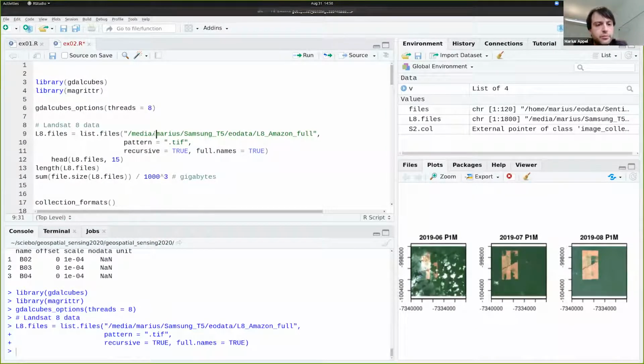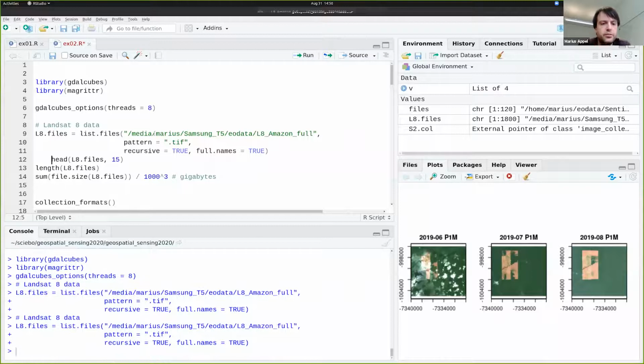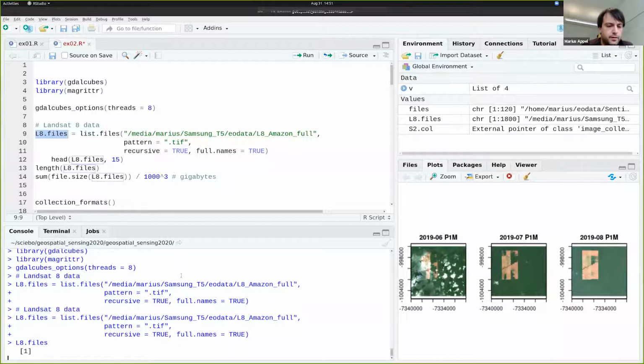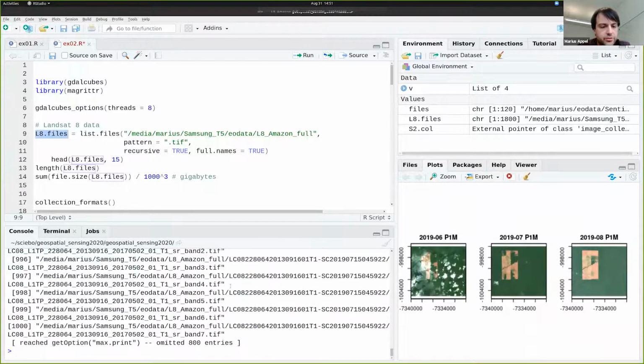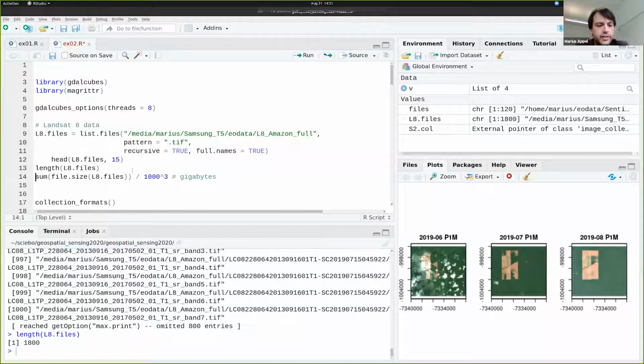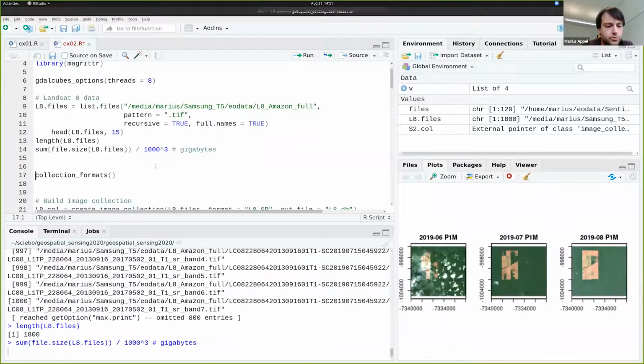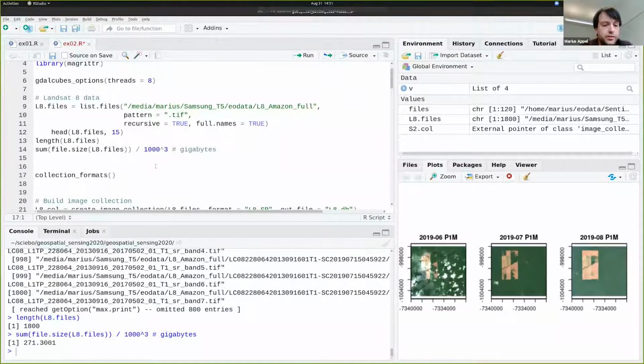So I need to create an image collection again. That means I'm interested in all the geotiff files. I'm just listing all the files here, which is 1,800 files now, because we have 180 images and 10 bands. And this sums to around 271 gigabytes.